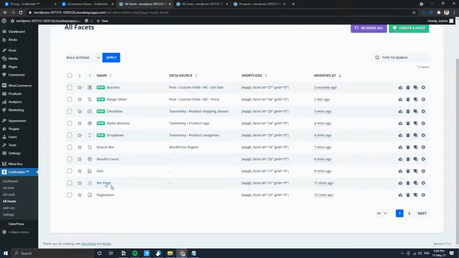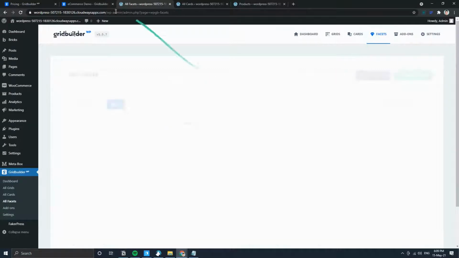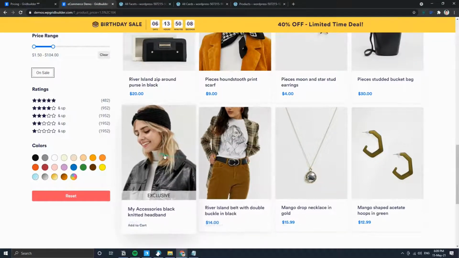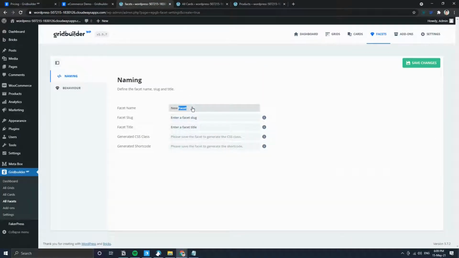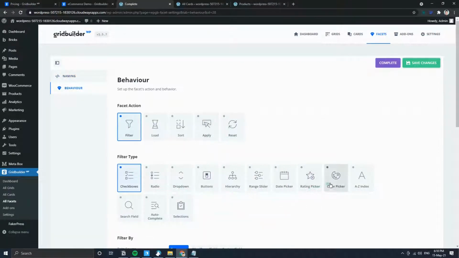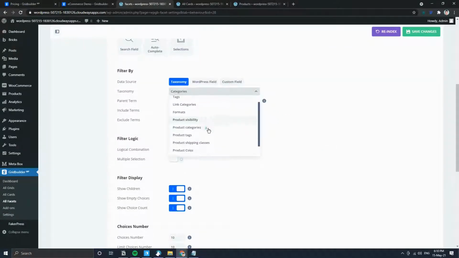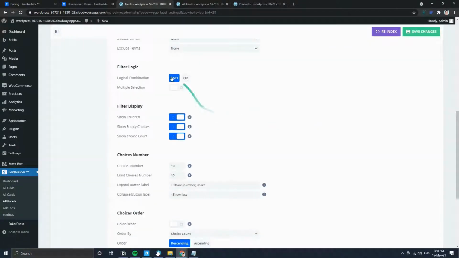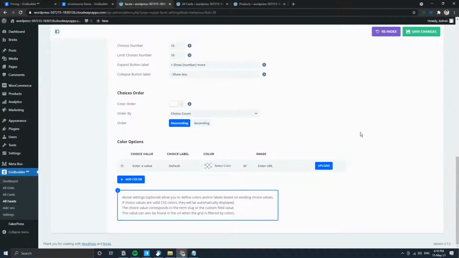Do we have ratings here? No, we don't have. So just create. Oh wait, we don't need ratings because our products are new. Okay, let's go for colors instead. Colors. Save it. Filter by color picker. And then this would be product color. Okay, logical combination OR. Save changes. Show empty choices, no. Show choice count, yes.